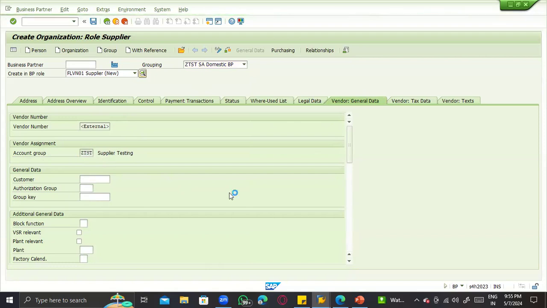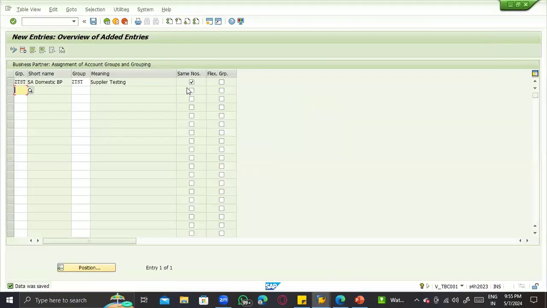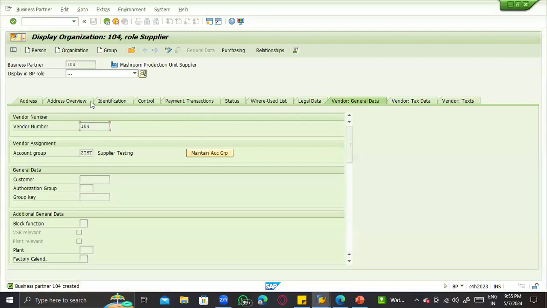So what the system will do: if the number ranges are set, the system creates the number. The BP number is the same and the vendor account group is the same. How is it created the same? Because in the configuration I have put the same number. If you have not mentioned that, then the BP number will be different and the vendor account group will be different. So what's the problem here? Why do I need to go with the same number, and why should I not go with a different number?